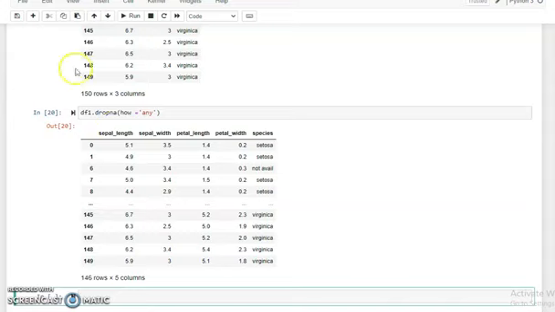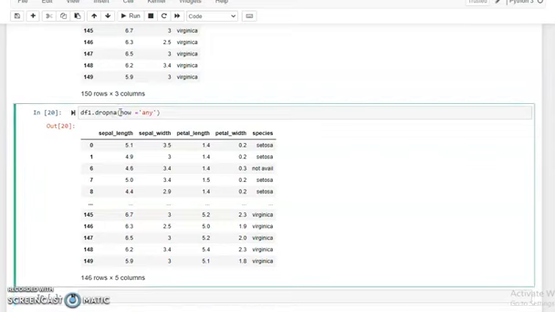Okay, so it returns all those rows which have no null or missing values, because by default the dropna function considers x is equal to 0. X is equal to 0 means rows. And if we want to print only those columns which have no missing values, we pass here x is equal to 1.